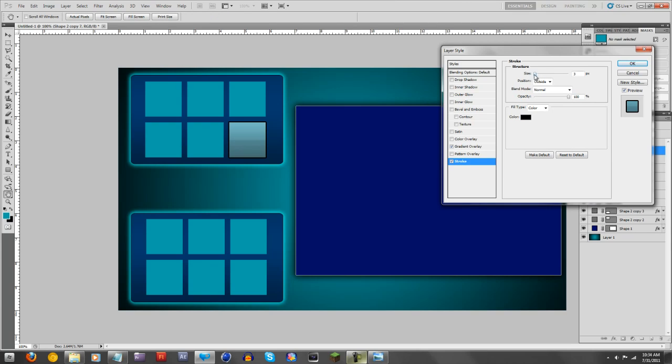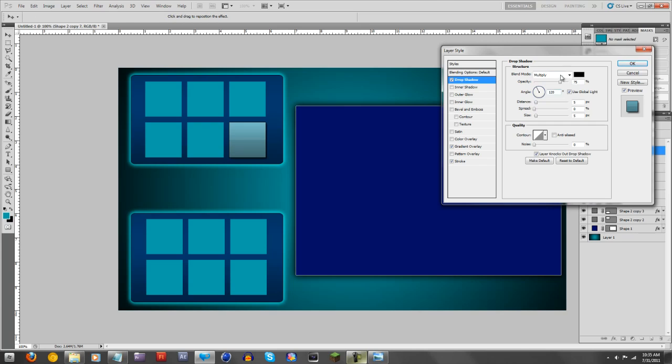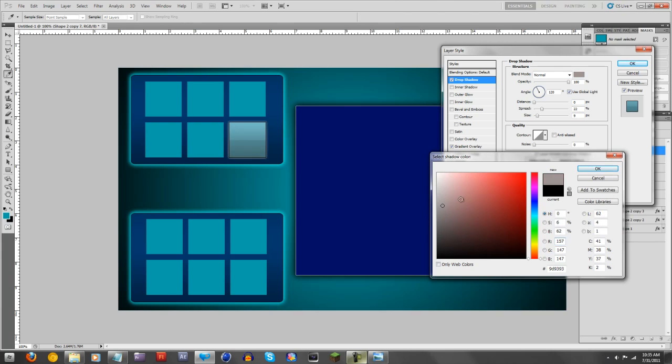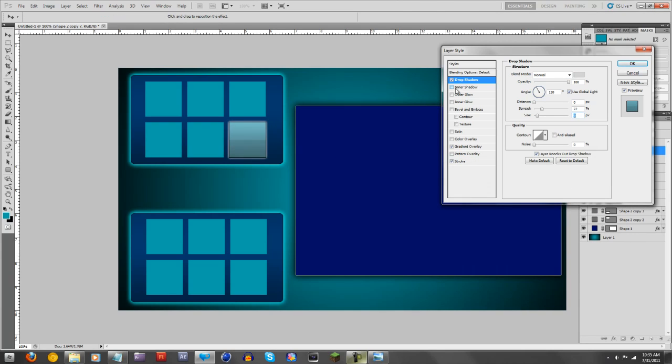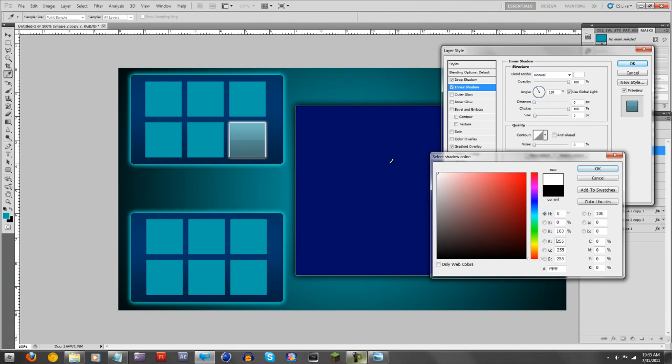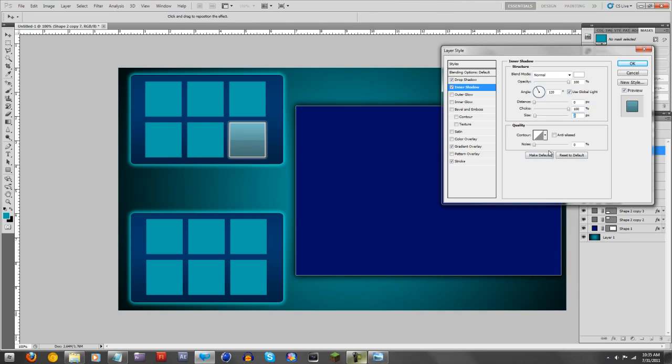Now I'm gonna add a stroke. Stroke 1. Drop shadow. Opacity up here. And there we go. Let's put the spread up and the size up. And you can make this, like I said, any color you want. Like you can pretty much do anything that's for your personal preferences. I'm gonna put this on choke 100, size 2, then make this a little whitish color so it looks a bit cooler.